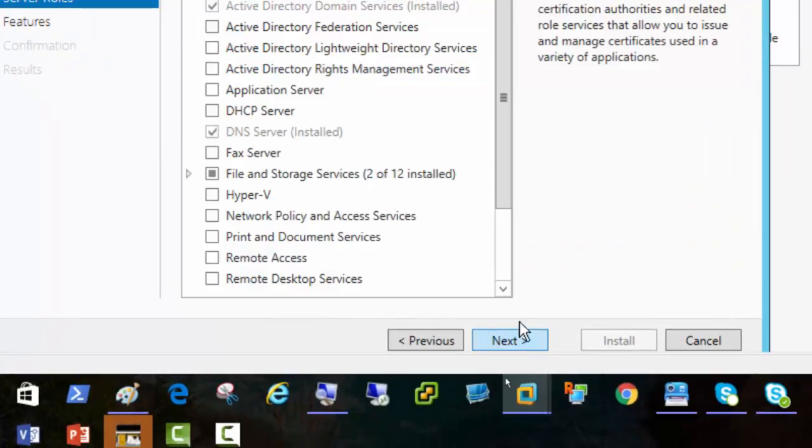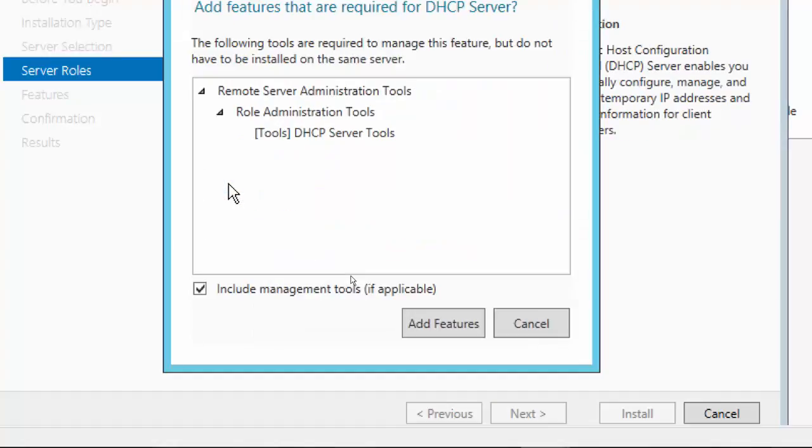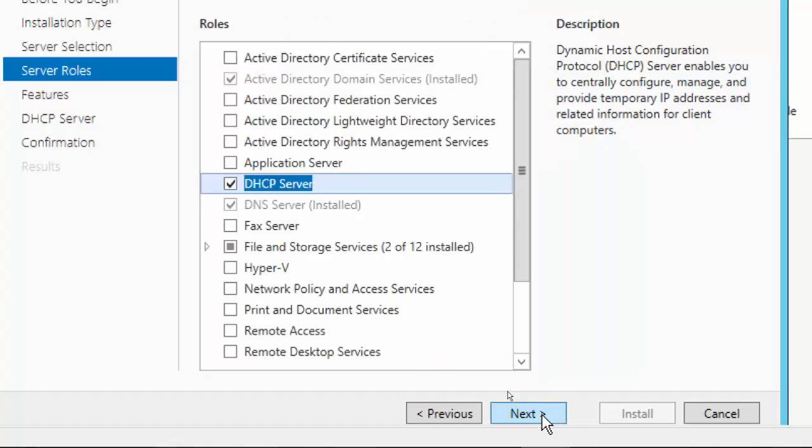And then next, so there's the DHCP role here, DHCP server. So let's just select this role. If the pop-up comes, just press OK, right? So DHCP server, click that and add features. Right, so add features, and then next.